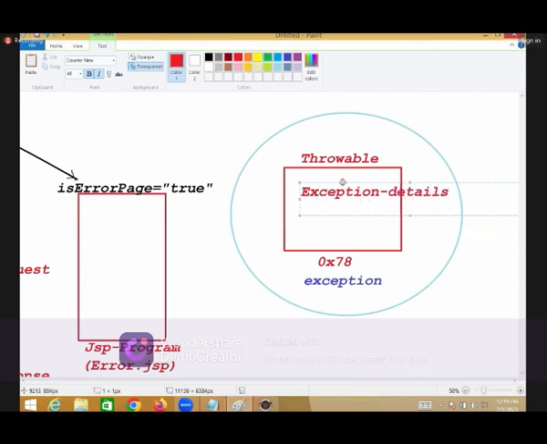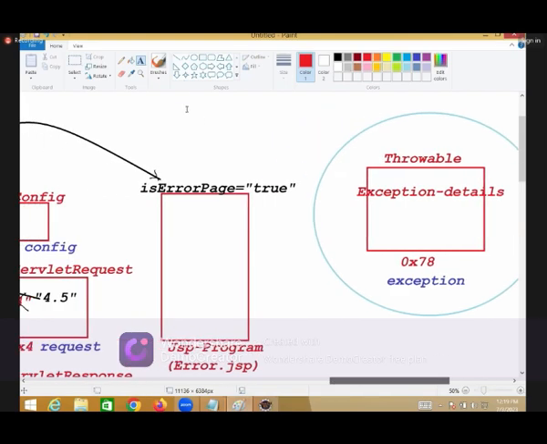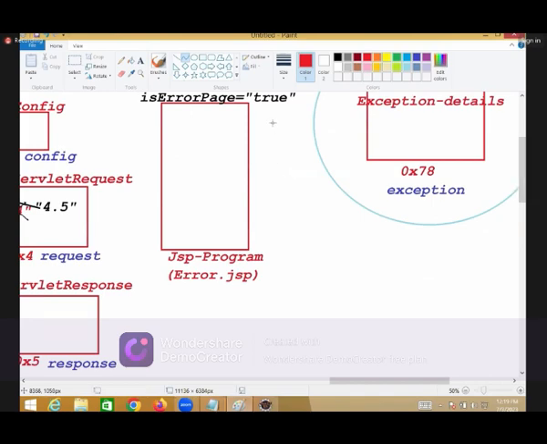Exception details, where exception details are available. It's a concept. Here, in this exception, config will come, request will come, response will come, out will come, all will come. With the JSP writer, we are going to display this exception in the response. See it like this.